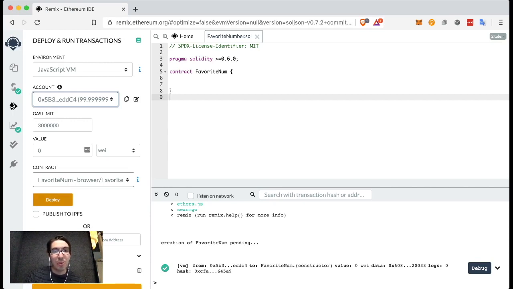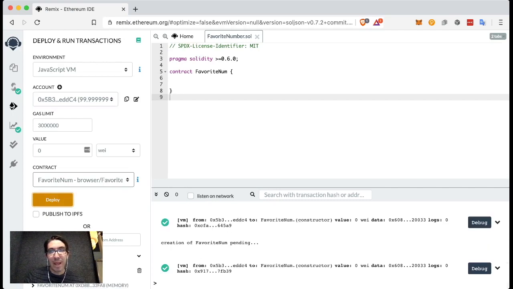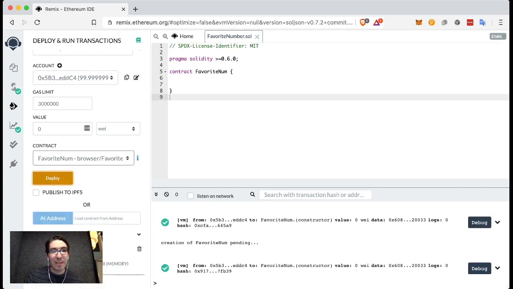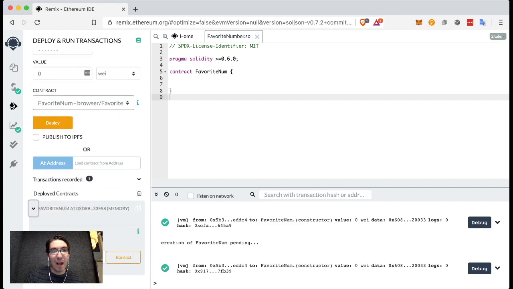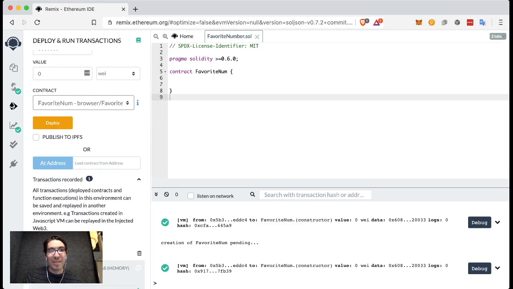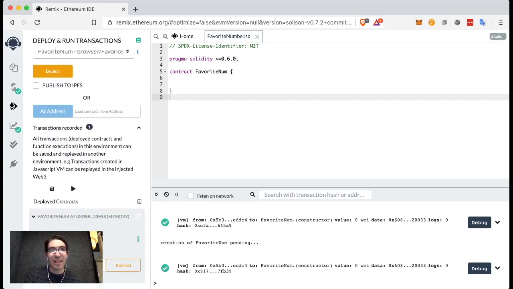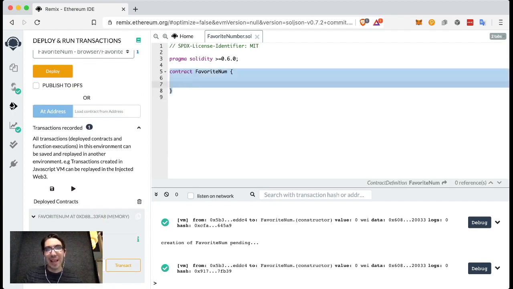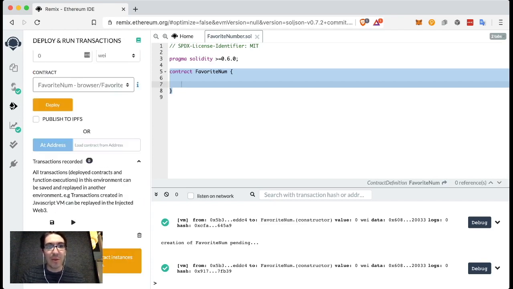So I'm now going to deploy. And I can see creation of FavoriteNum pending. And if I look down, I can see that we do have FavoriteNum deployed. But again, there's really nothing we can do here since this is just an absolutely blank contract. So let's get rid of that. So I no longer have contract instances to interact with.